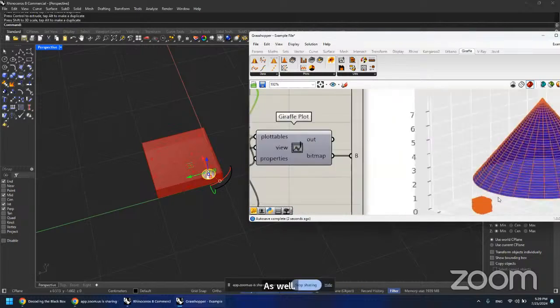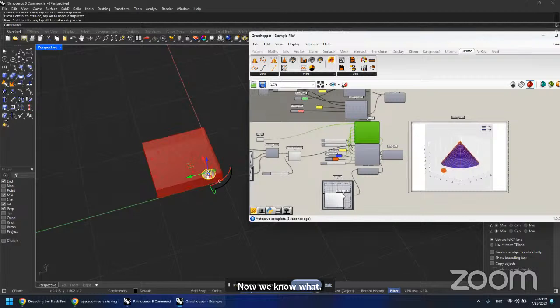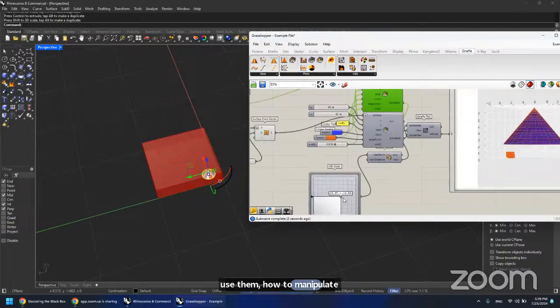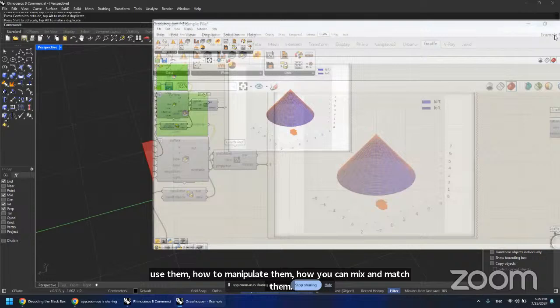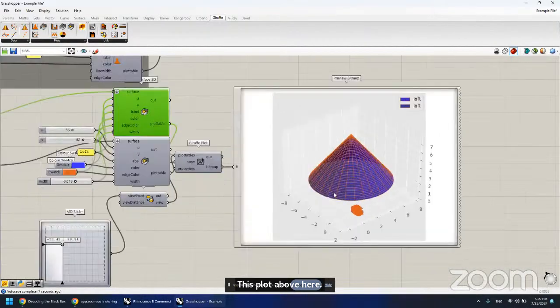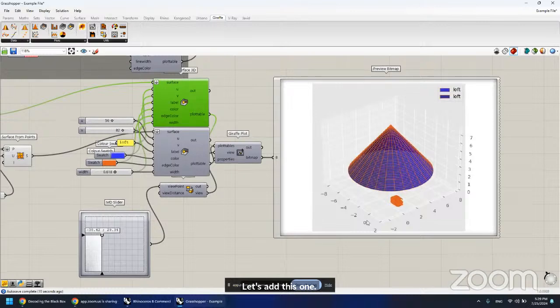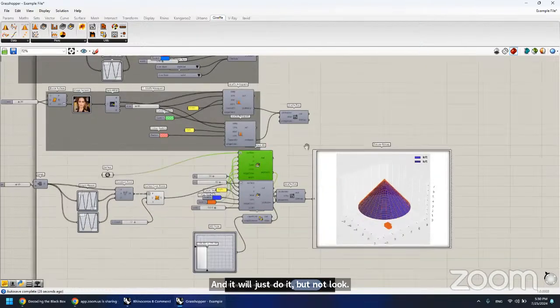Now we know what plots do, how to choose between them, how to use them, how to manipulate them, how you can mix and match them. And probably I want to add this plottable here. Let's add this one. You can add any and all of them together, and it will just do it. It might not look like much, but you can do all of them together at the same time.